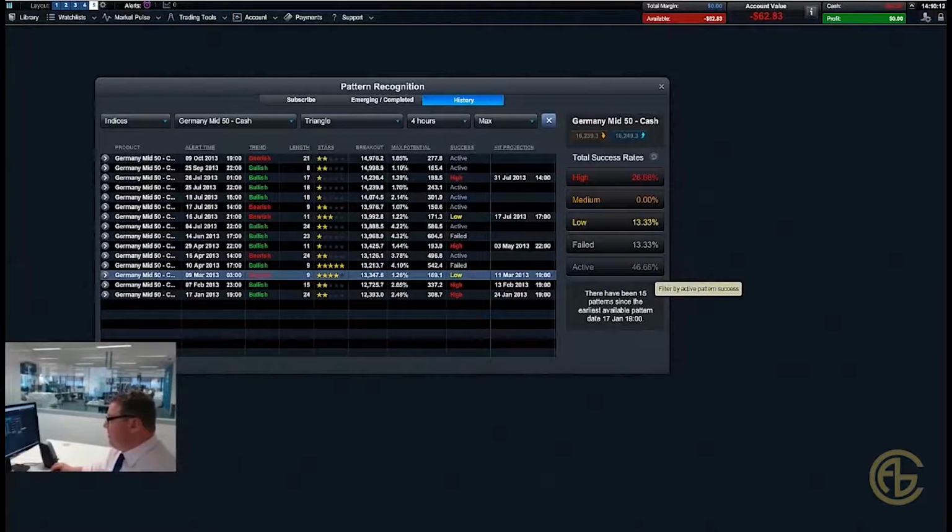So not bad stats. This 47% here makes me a little worried because they're still active, so they haven't finalised yet. They haven't gone into the low, medium or high, or even the failed category yet. So there's still over half these positions still open. So I'm not going to use these stats, but this is a really good idea of what I can do here.